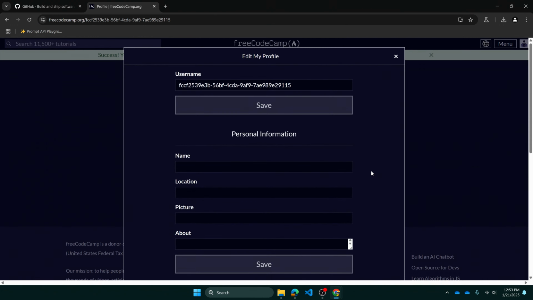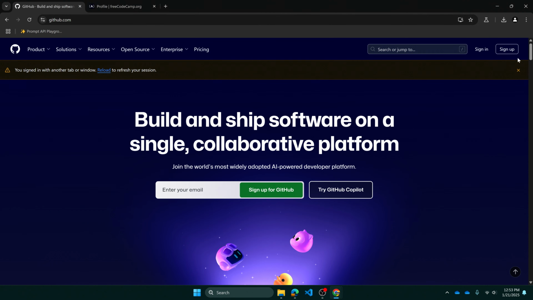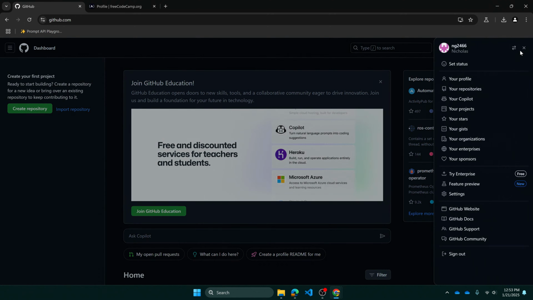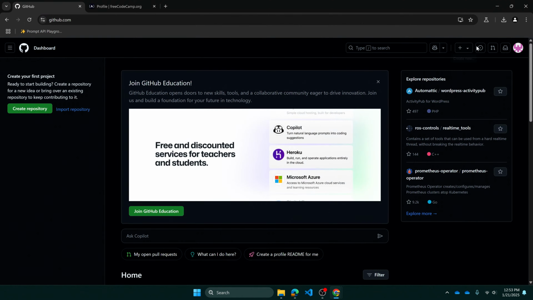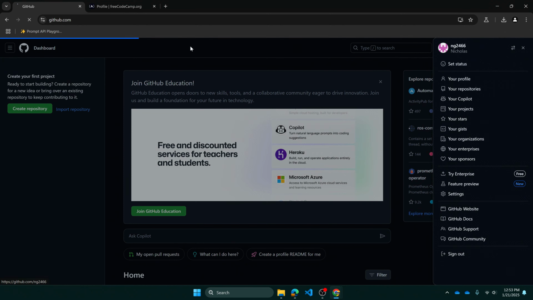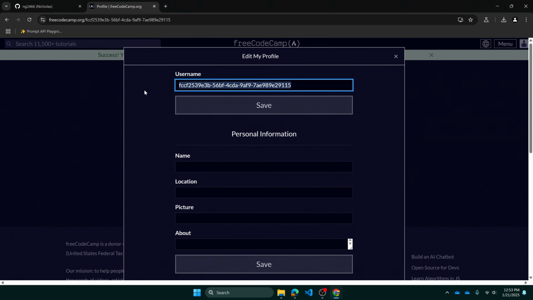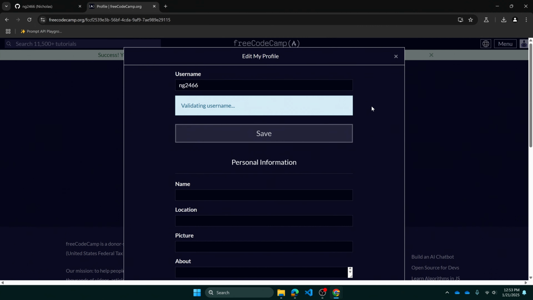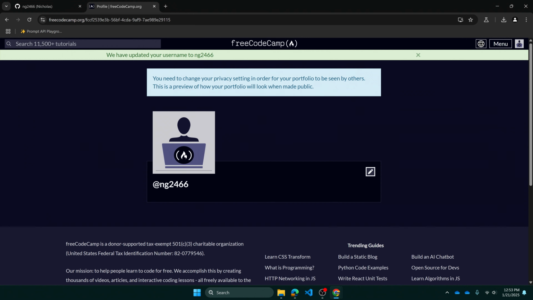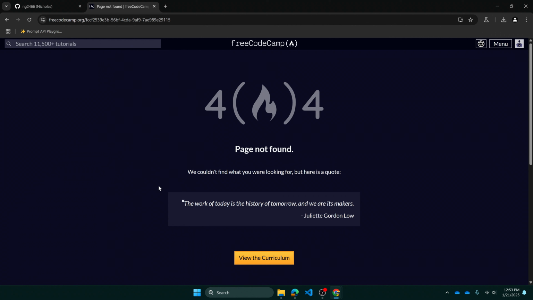Well, first I'm going to click edit, and I see there's this long username, and I'm going to see if I can pick an easier to remember username. For simplicity, if I can just use my GitHub username, that would be awesome. So all these things are the same. Somebody goes to my GitHub profile, I'm ng2466, maybe that one is available. It's going to validate, and hopefully it's available. Looks like it is.